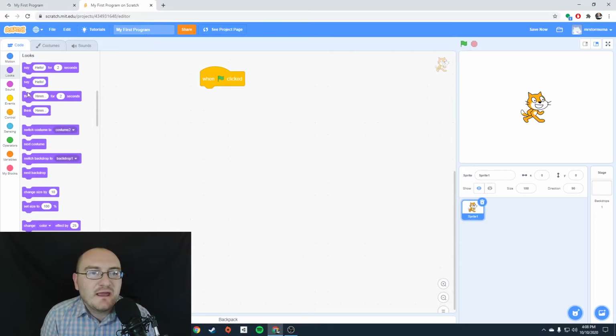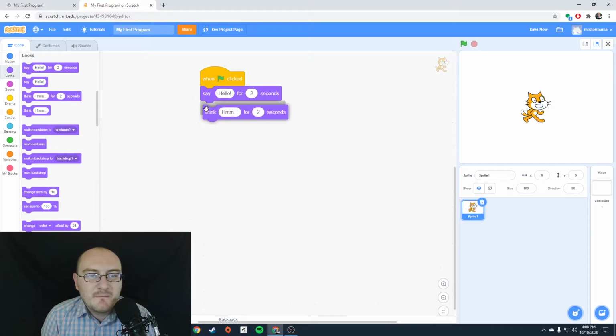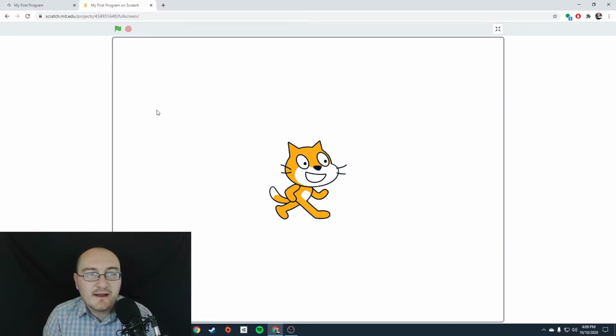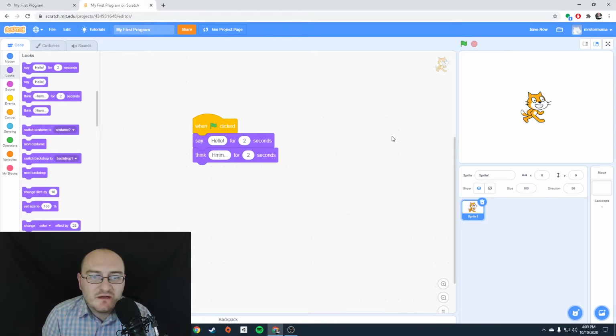Now think and say, they're different, right? If I use say hello for 2 seconds and I use think for 2 seconds, let's check out the difference between them. So I'm going to click on the green flag, and I'm actually going to maximize the window here so we can really see what happens. So I'm going to click on the green flag. Notice it says hello, and then it says the think. Now the difference between the hello and the think is one looks like a speech bubble and one looks like a thought bubble, like in comic books. That's the difference between say and think.